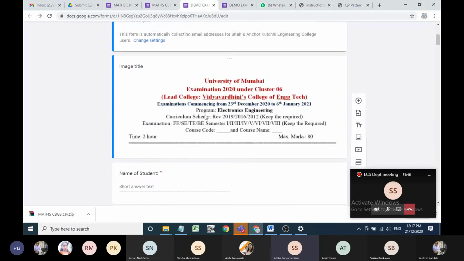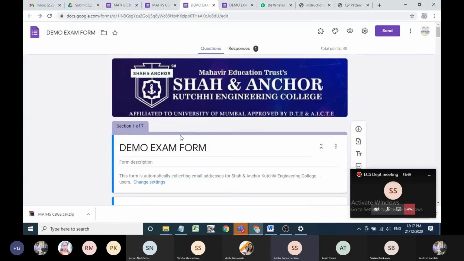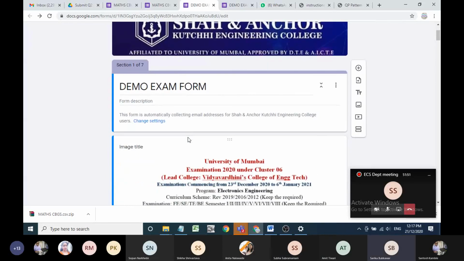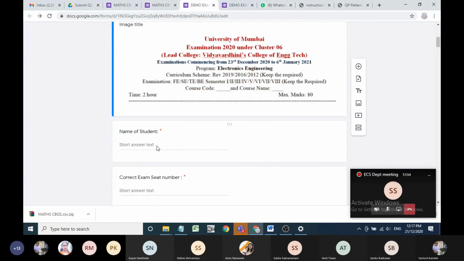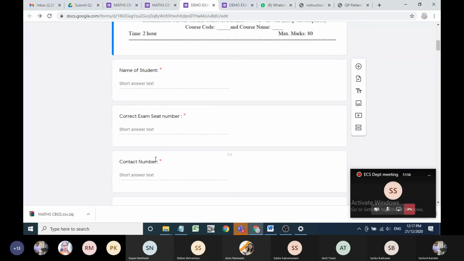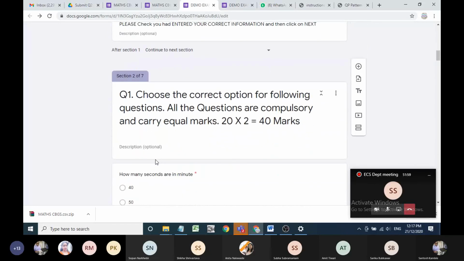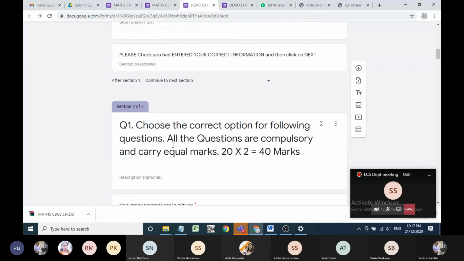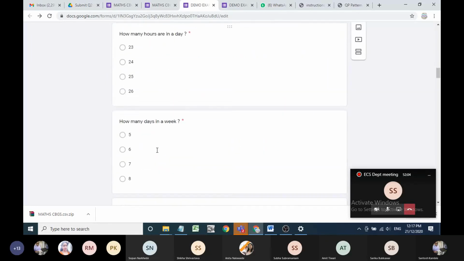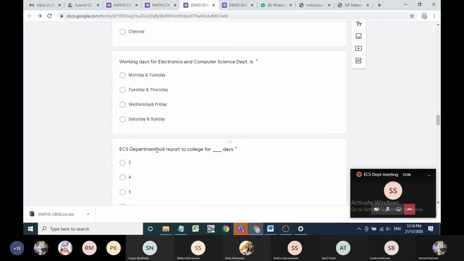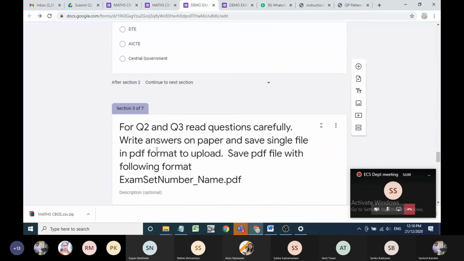In my Google form, I had made 7 sections, so I will just revise it. Your first section is student credentials. That means student name, exam sheet number, contact number. Second section is MCQ questions. Third section is just instructions, because students are not familiar with this exam. Instruction is given that questions number 2 and 3 are descriptive questions. You have to write down answers on A4 paper. All instructions you can give only in this section 3.